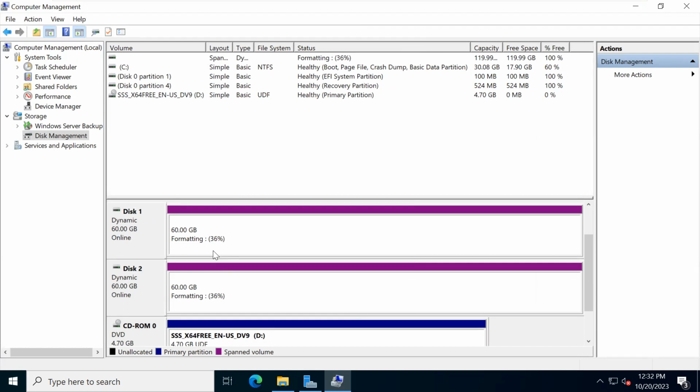When the formatting is done and we go in, you are going to see that we're going to have one drive there, which is 120 gig. And then it will just be sitting there like that, smiling at us. But behind the scenes, it's actually two different drives that have been combined to create that one drive.